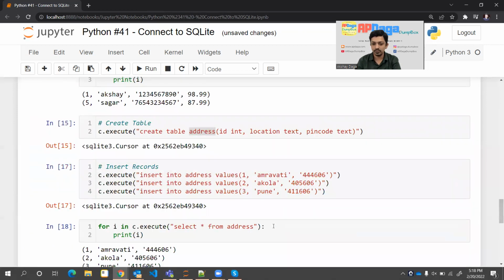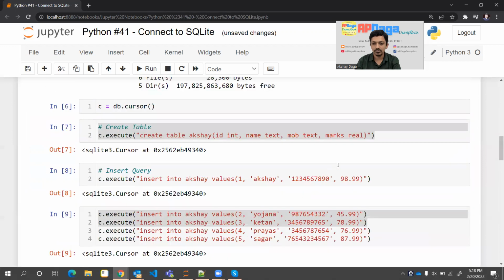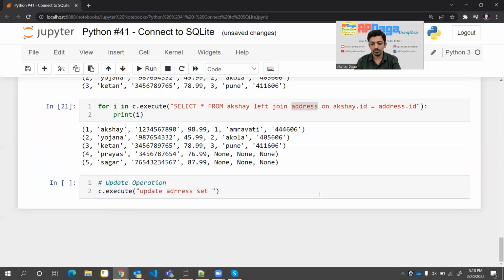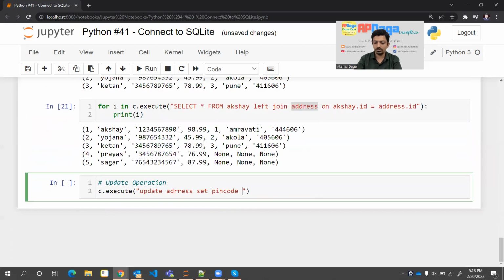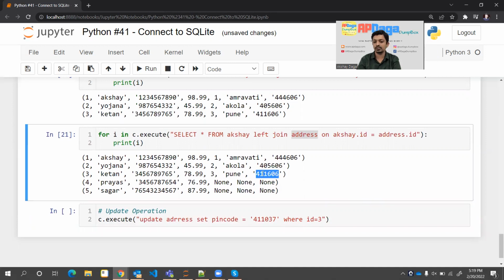name of the column is, where is the name of the column? Yeah, name of the column is pin code. So set pin code equal to, I'll pass 411037, where, for which record we need to update that, where id equal to 3. Okay, instead of id I can say where pin code equal to 411606.